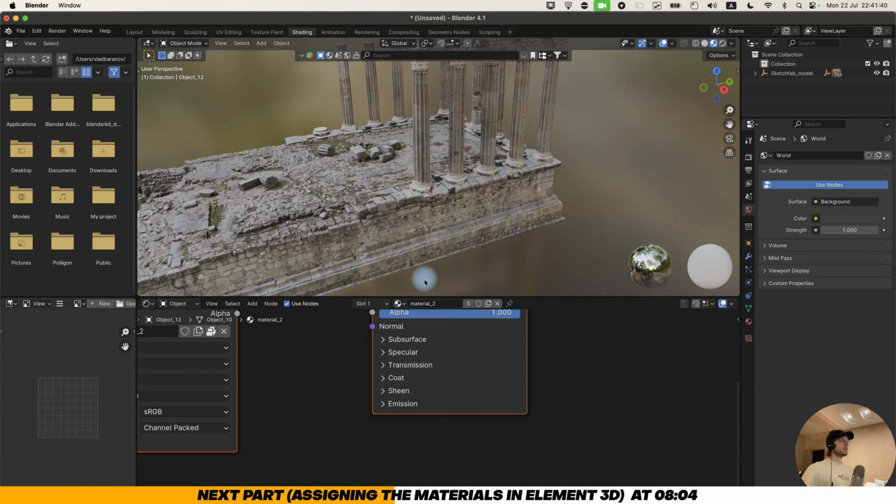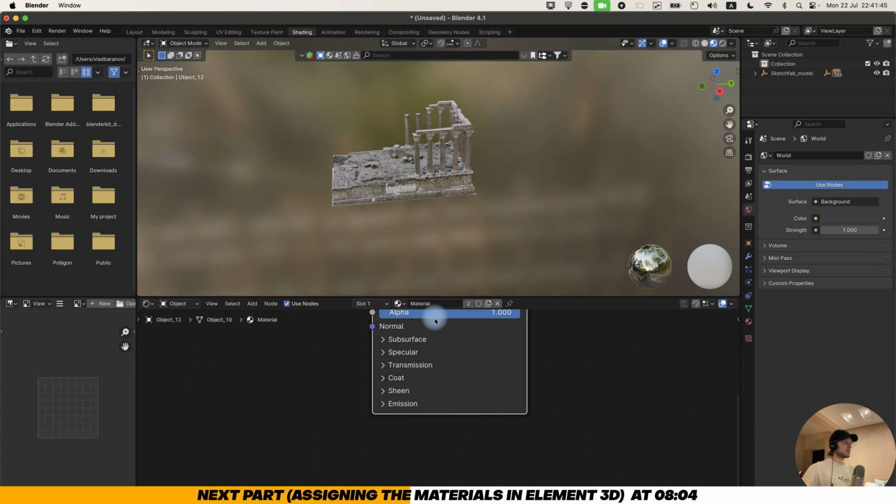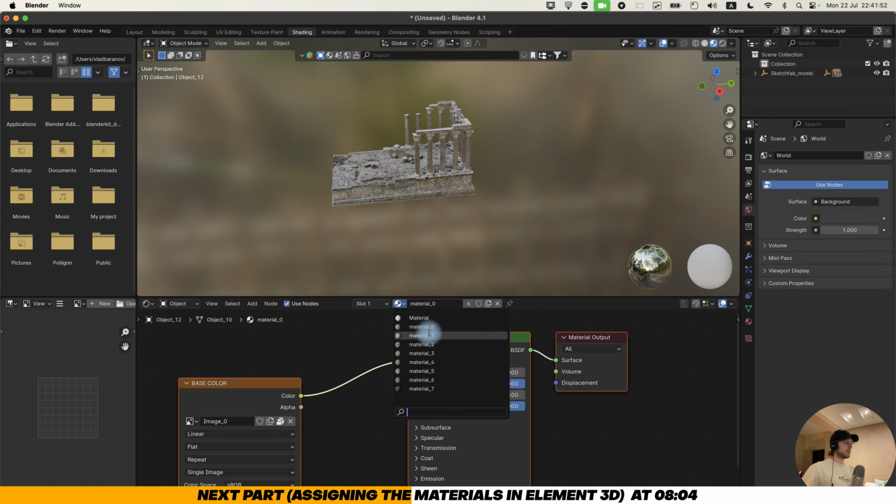We need to go to the Shading tab and check how many materials this thing has. So it has 1, 2, 3, 4, 5, 6, 7, 8 materials. And they are represented by these image files. Image 0, image 1, image 2, and so on. So now what we'll need to do is save these images in a separate folder and import them inside Element 3D later when we open it in After Effects.